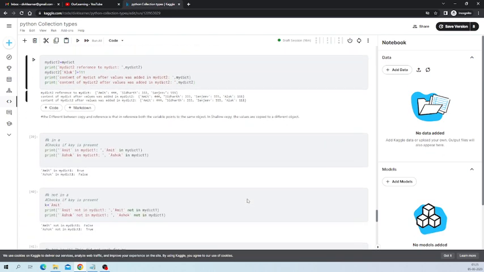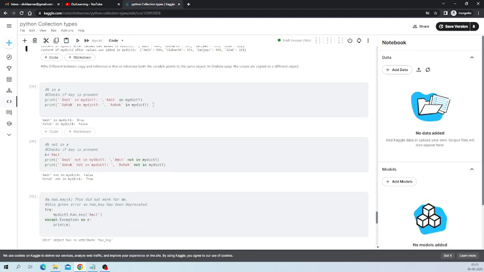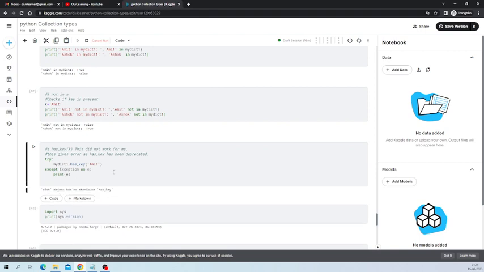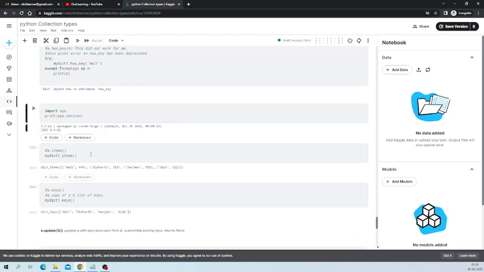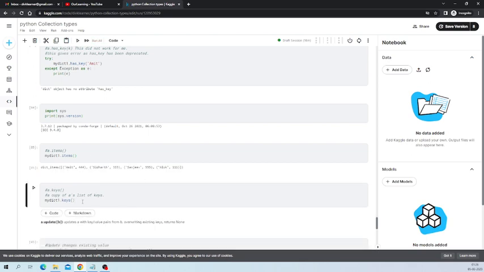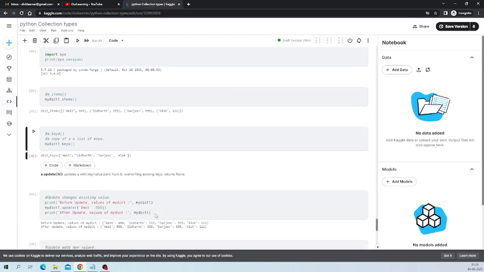Similarly, we checked about the keys, whether a key is there or not. Just the opposite, not there. Then we try to use the has_key method, and that gives us an attribute-not-found error because we are using version 3.7.12. Then we are seeing the items of the dictionary, so this is how it is represented. Then we are seeing the keys, and this is how the keys are shown.